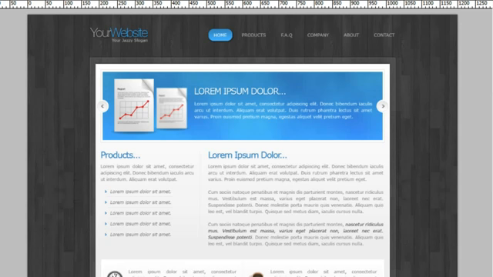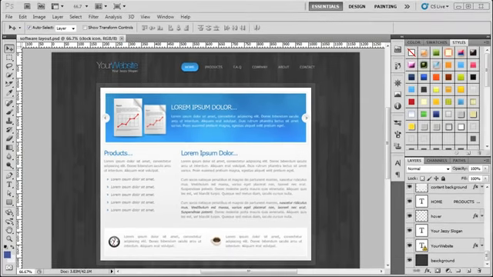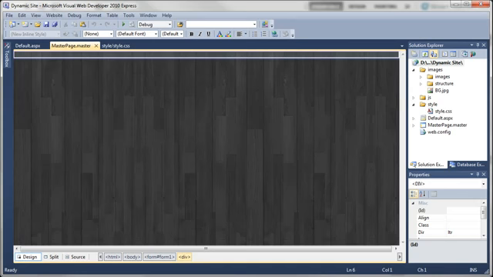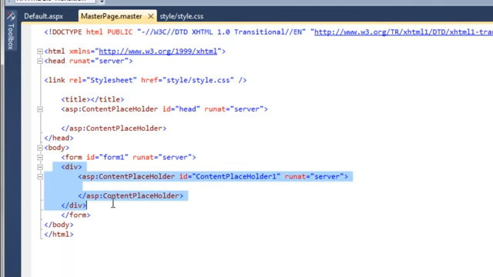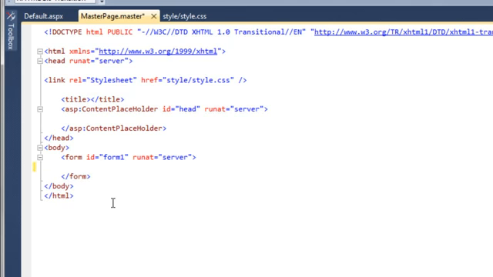So we need to create a way of keeping that dead center. It's quite easy to do. If we just jump over to Visual Web Developer, go to your master page.master, and go to the source. We're going to remove the following bit of code, like that, and add a bit of space. So we should have the opening form tag and the closing form tag.